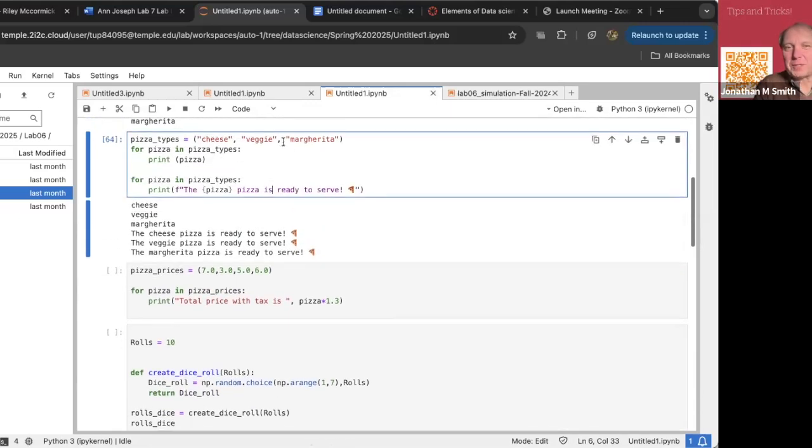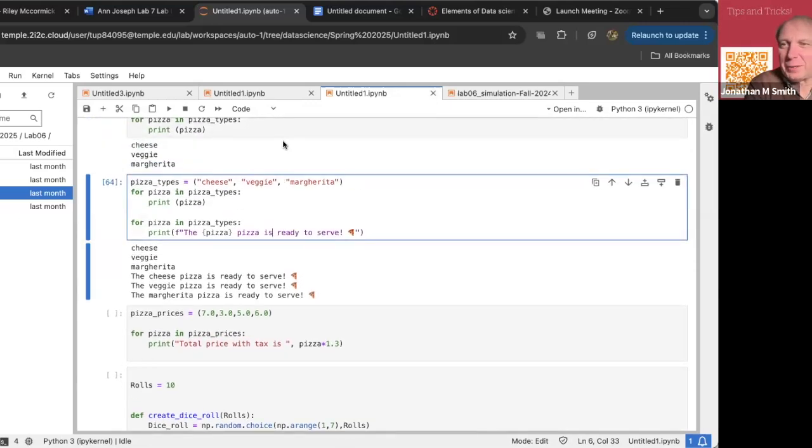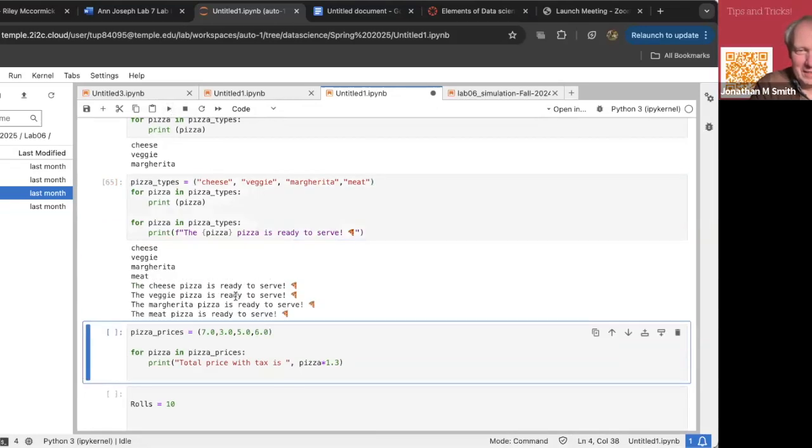Now, Riley, what if someone wanted a pepperoni pizza? How would you do that? You could add pepperoni here as well. I'm going to just call it a meat pizza because I'm bad at something.